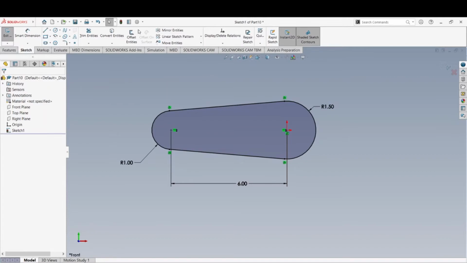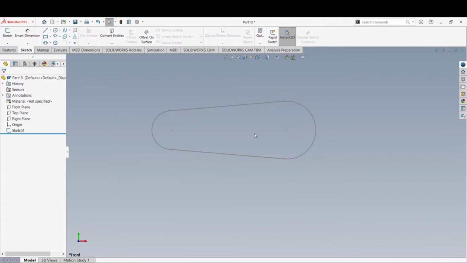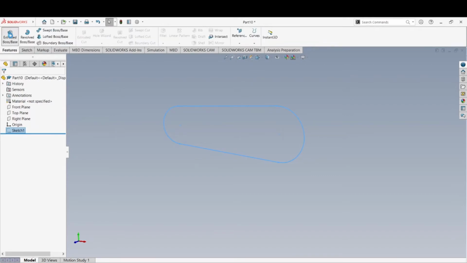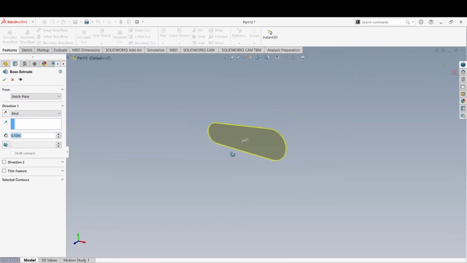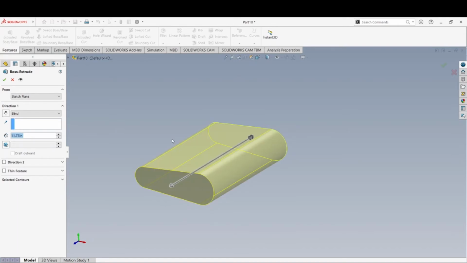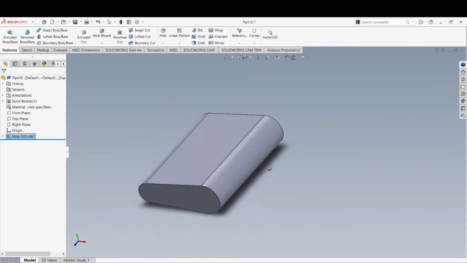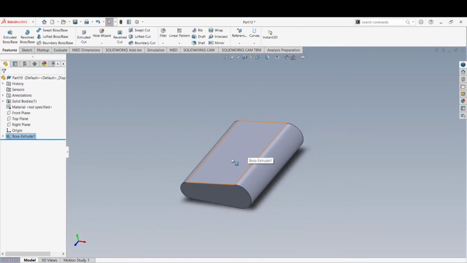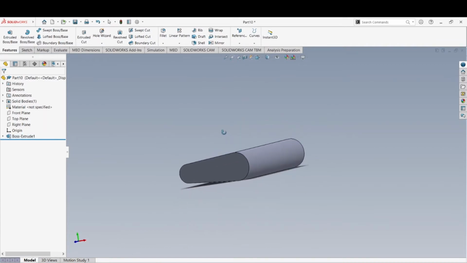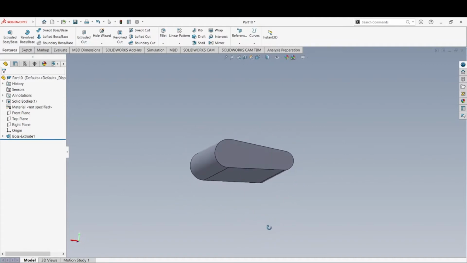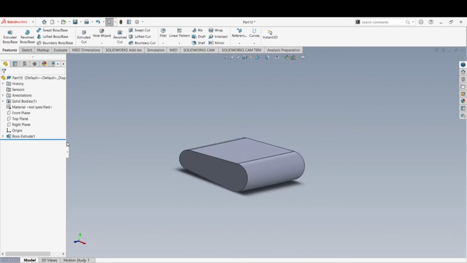I'm going to go ahead and rebuild this using the stoplight. And I could extrude this then under Features, Extrude. And I can make that shape there. So that is tangent relationship between the two on a sketch.